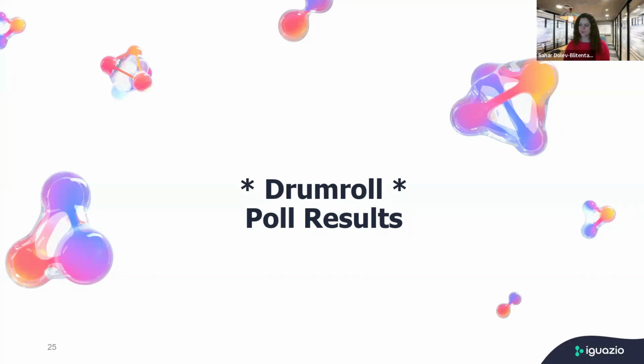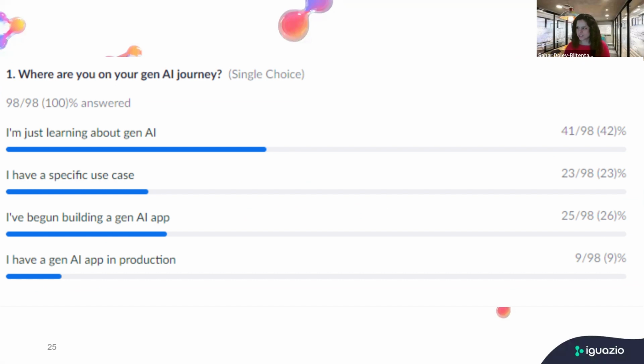Starting with the first poll, which is where are you on your Gen AI journey? 41% of you are just learning about Gen AI. 26% have begun building a Gen AI app. 24% have a specific use case but have not started building it out yet. And 9% have a Gen AI app in production. I expect that next month and in the months to come, we'll see more people with a Gen AI app in production. So I hope you were all able to see those results.